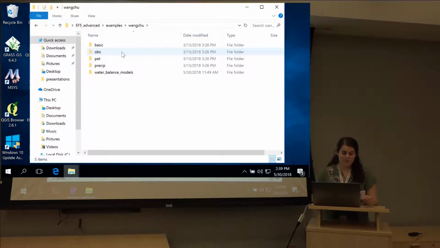We have the basic folder, which contains topographical data for the model. We have the OBS folder, which contains the observed streamflow for this example. We have PET, which contains the potential evapotranspiration data. And we have the precipitation folder, which contains the precipitation data. Finally, we have another folder, and that's the water balance models folder. In this folder are the Ensemble configuration files that we will run.